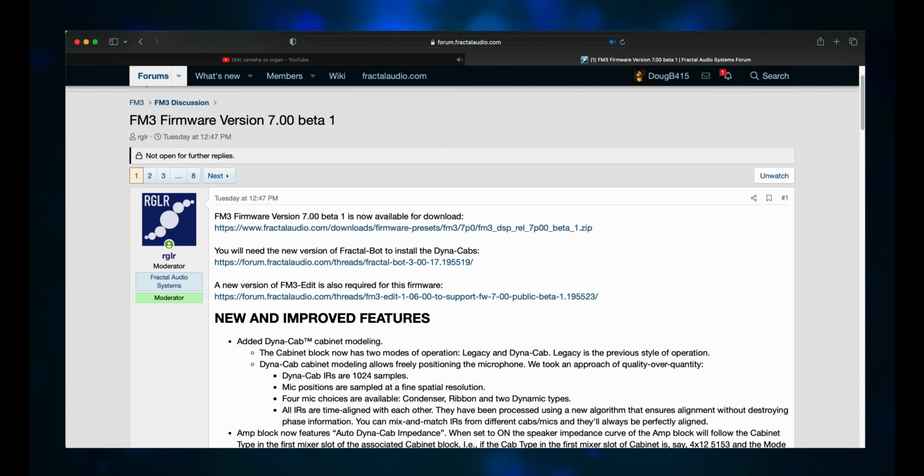I'm pretty sure that everybody in the Fractalverse is aware of Firmware 7.00 Beta 1, which came out for the FM3 on June 27th. It was the first release of Dyna-Cabs for the FM3, and in addition to some other stuff, we also got 9 new amp types, all based on the Rev Generator 120. We'll look at Rev in another video.